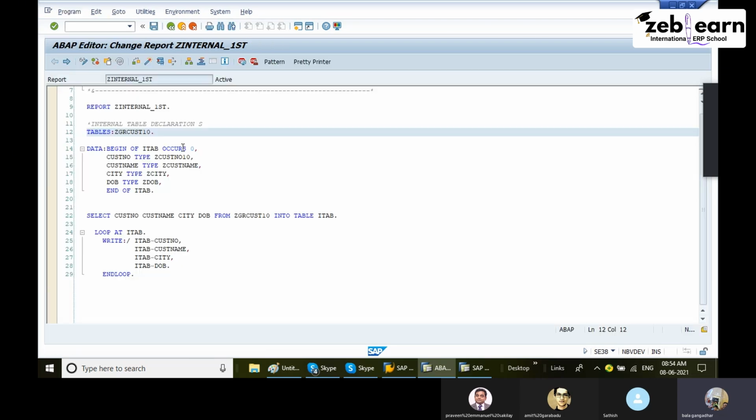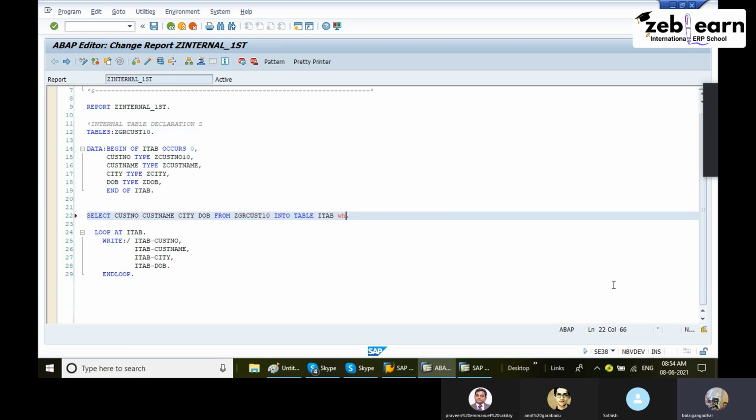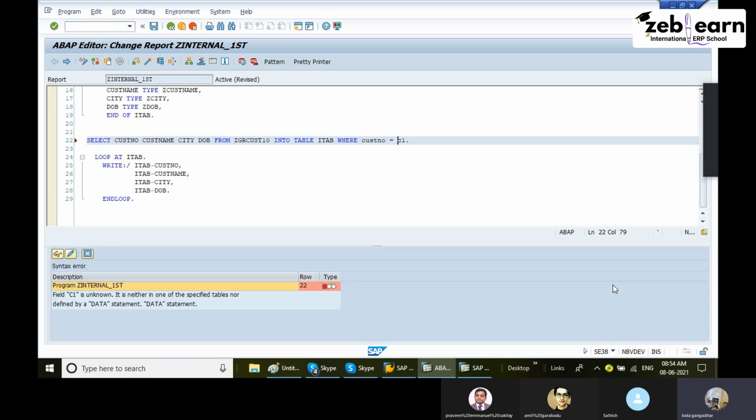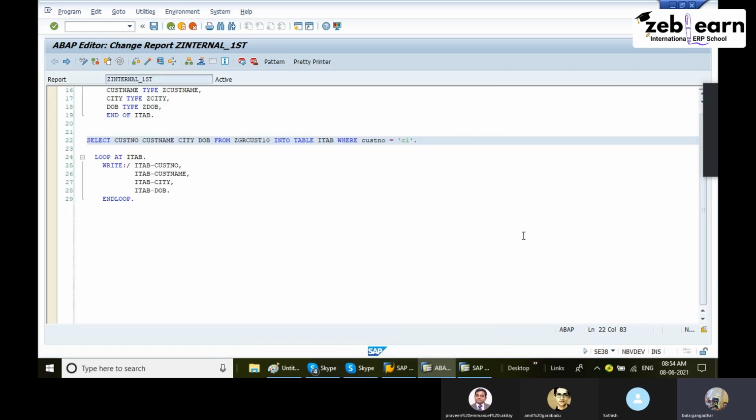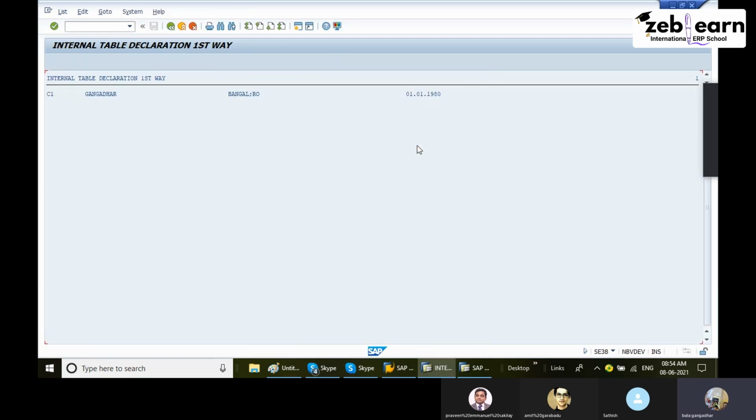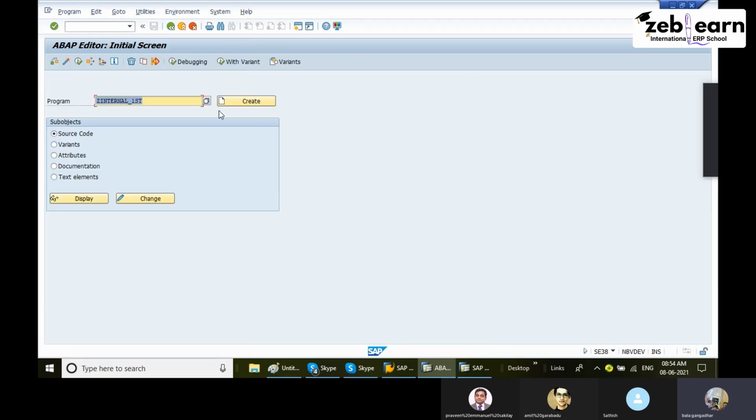Even if you write a where condition here, say customer number equals C1, I will give it and check. Let me execute and test here. Is there no data? I think the customer is C1 or so. Activate here. Okay, C1, now it is working. Let me rerun once again.